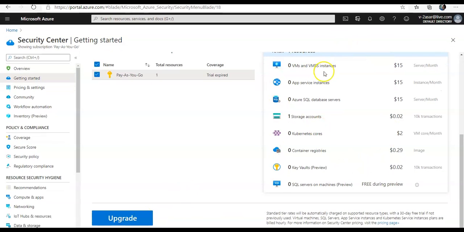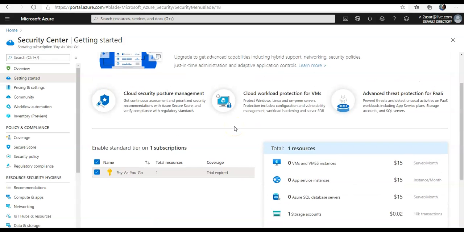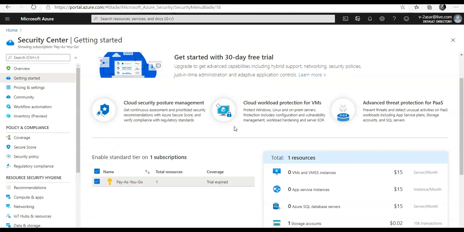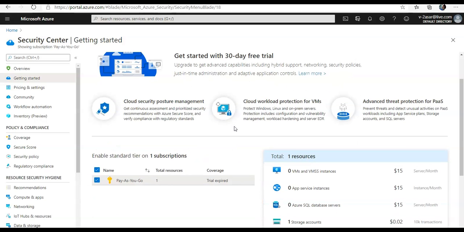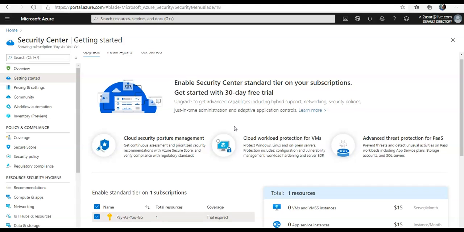And these are the charges: $15 per server every month. App service instances would be $15 per instance per month, and so on and so forth for all the different services that I'll use. So if you have not used the trial version of the Azure Security Center standard, you can go ahead and explore the new settings, how things are going to work in the Security Center.